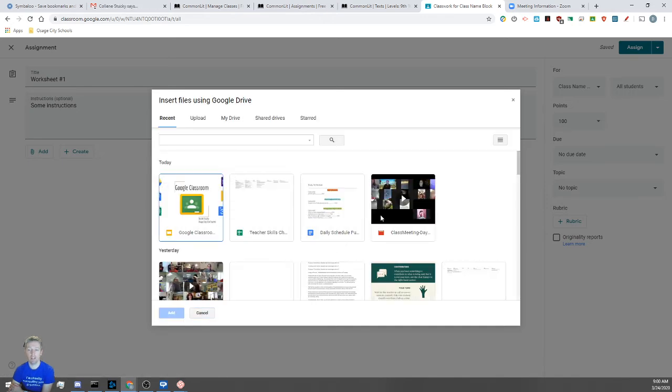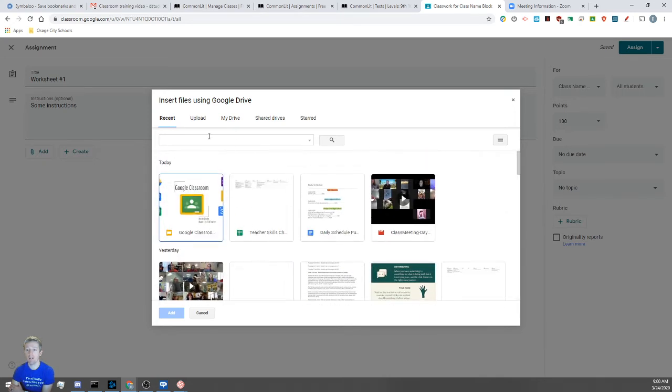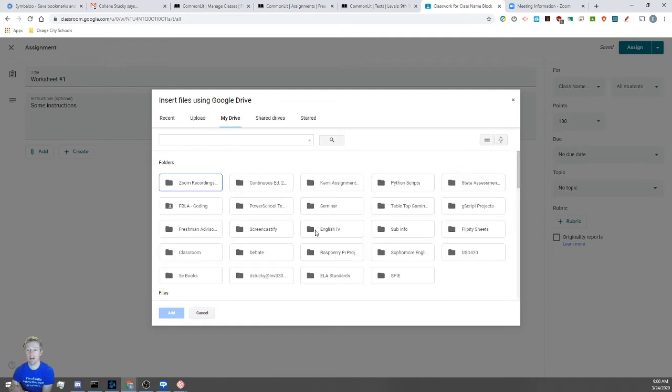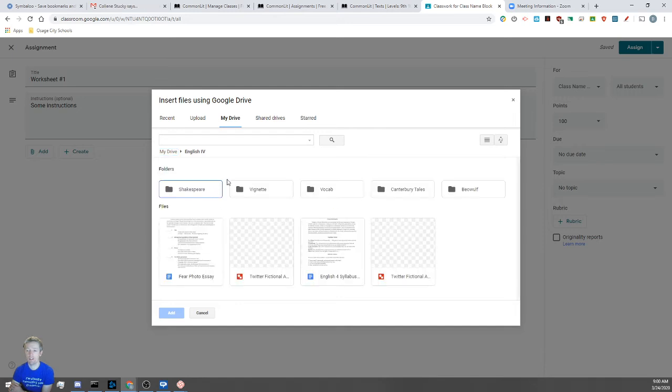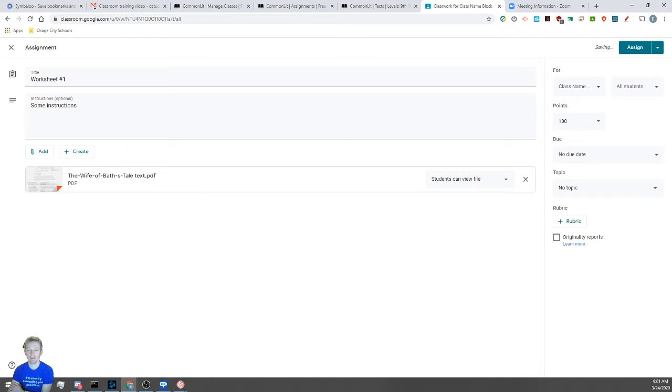And then what you need to do is find the assignment in your Google Drive. So I'm going to look here and let's see. Go to My Drive. And I'll just go with English 4. Pull something from Canterbury Tales. All right, here's The Wife of Bath's Tale. So this is a PDF, and this is just a text that they can read. This is what I used because our textbooks weren't looking so great. I used this for them to read The Wife of Bath's Tale.